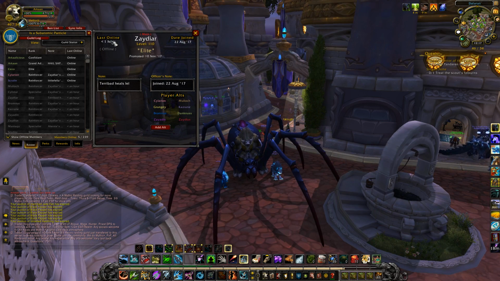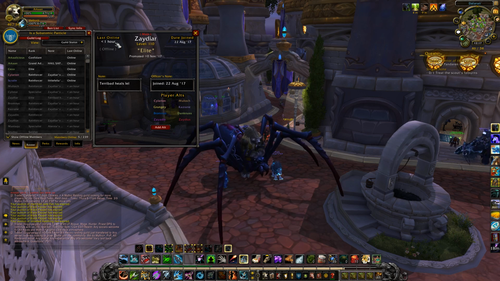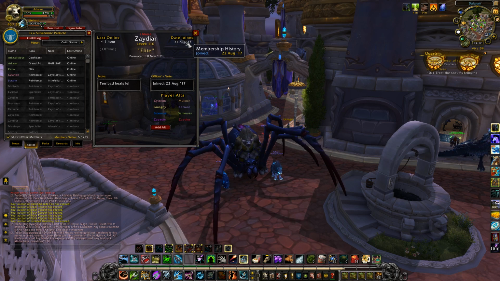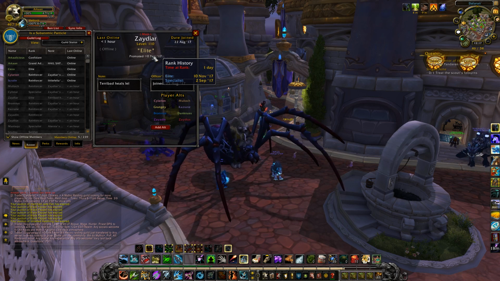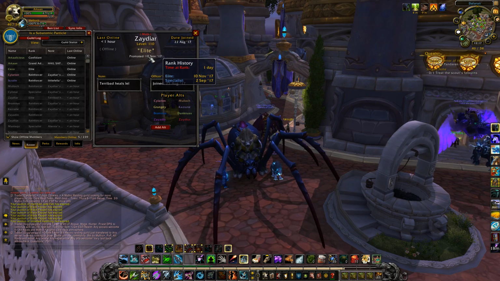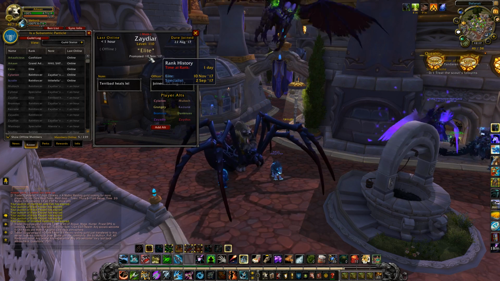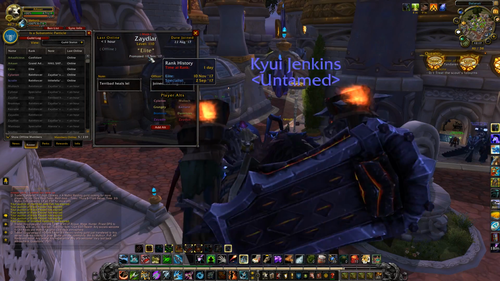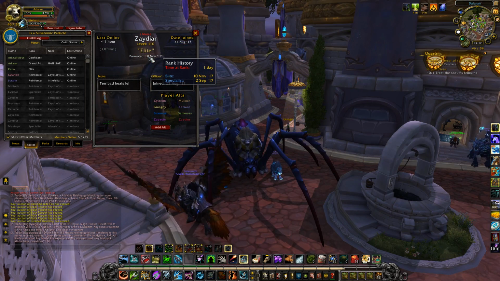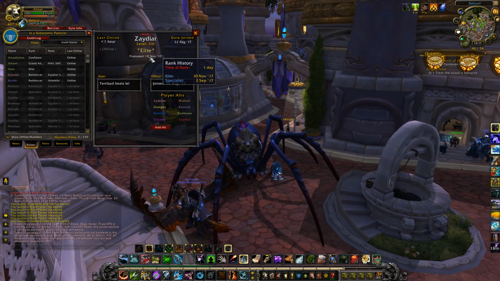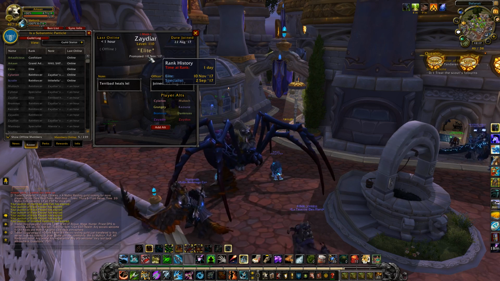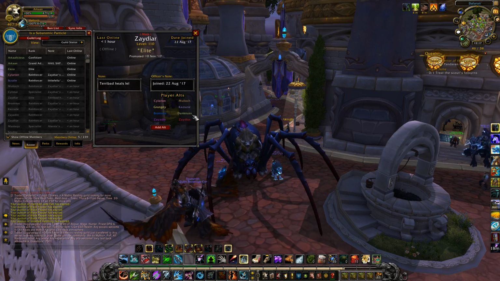It'll tell you how long it's been since they've been on. It'll tell you the date that they joined. It'll even tell you their promotion rank history. So you can see they were promoted a specialist on the 2nd of September and then elite rank the 10th of November, and they've been at this rank a whole day. And these are all their alts.